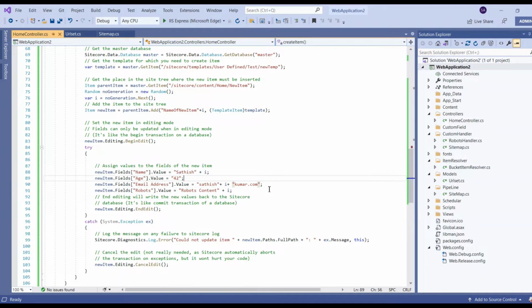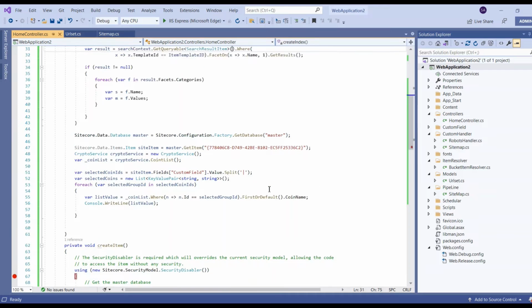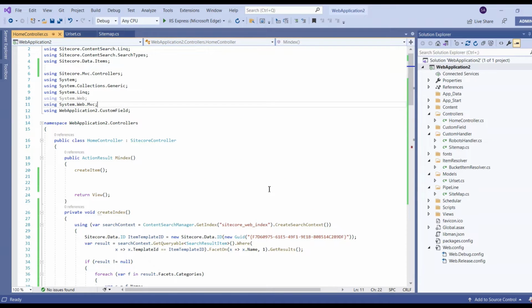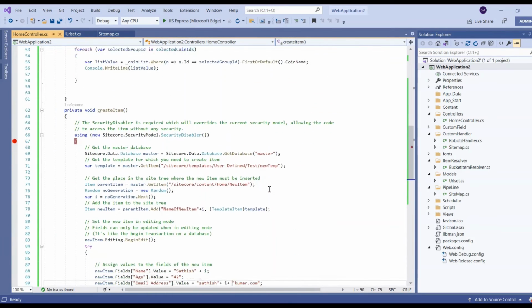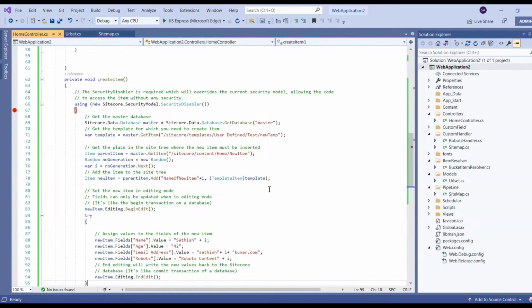This is my code. I am calling it in the action method, the Index method, which calls CreateItem. CreateItem is this code. First I am getting the master database. From the master database I am getting the template item, which template I need to create the item from. So I am getting the User Defined Test New Template which I showed earlier. Using the parent item I am getting the destination item, the folder where I need to create the item.